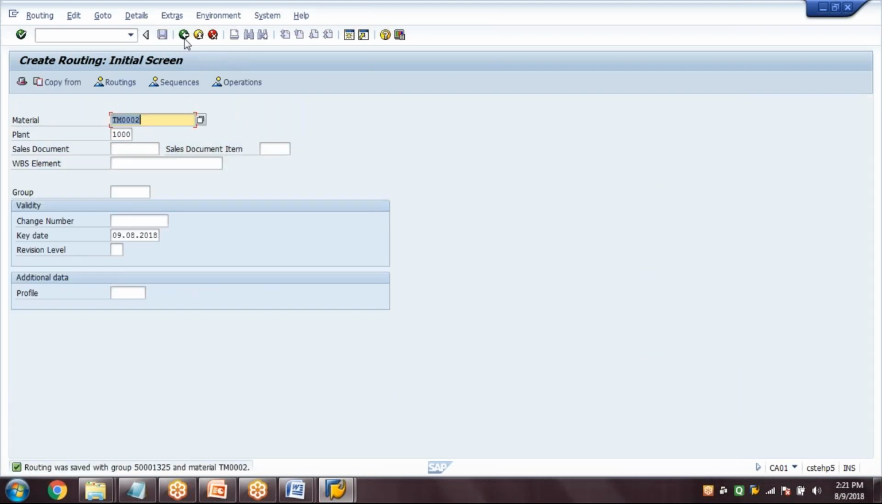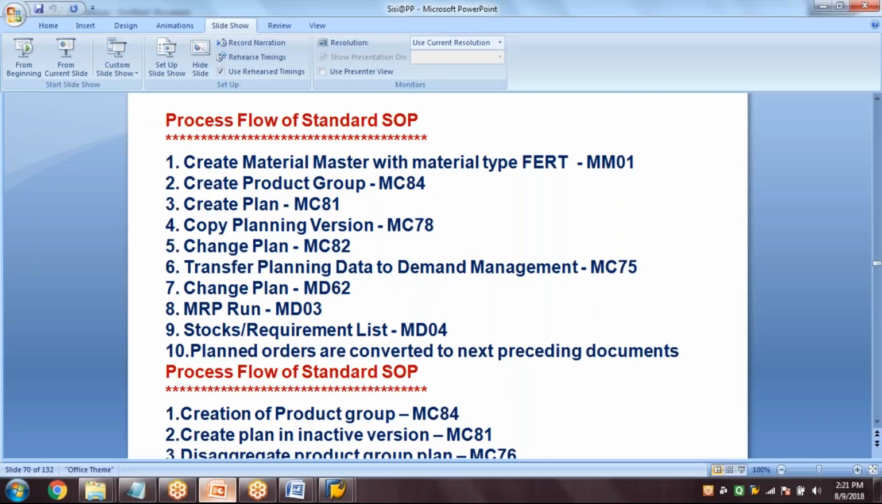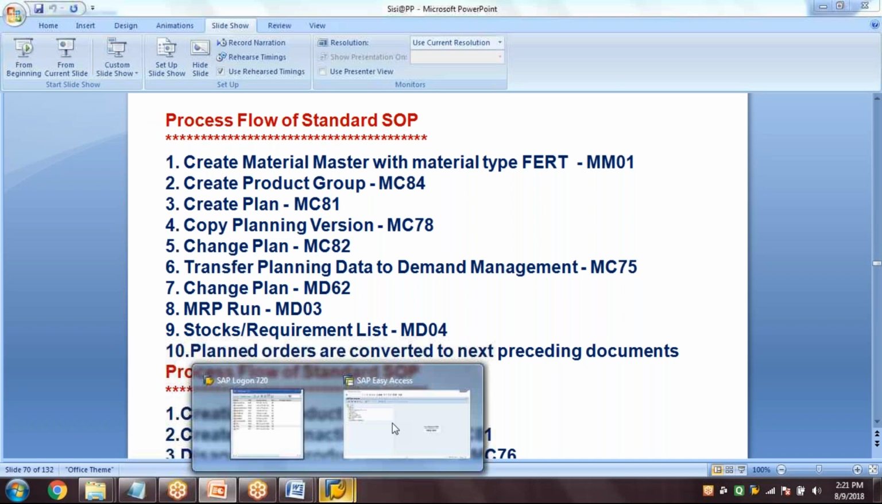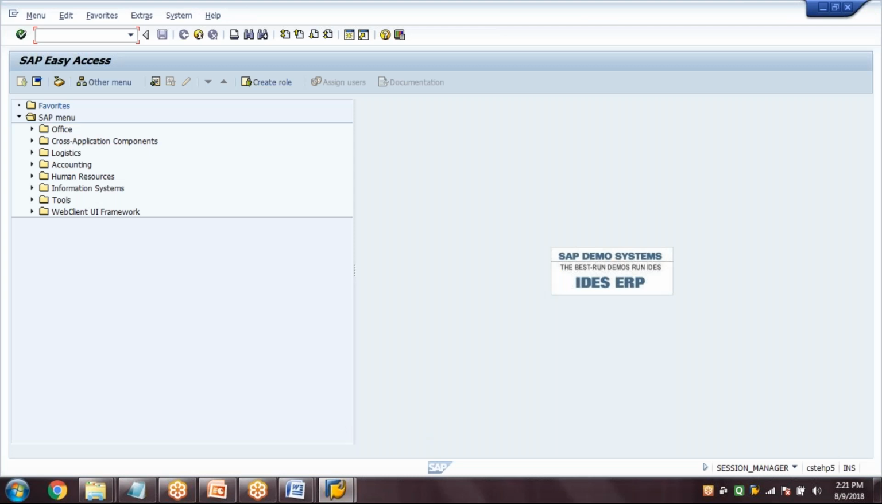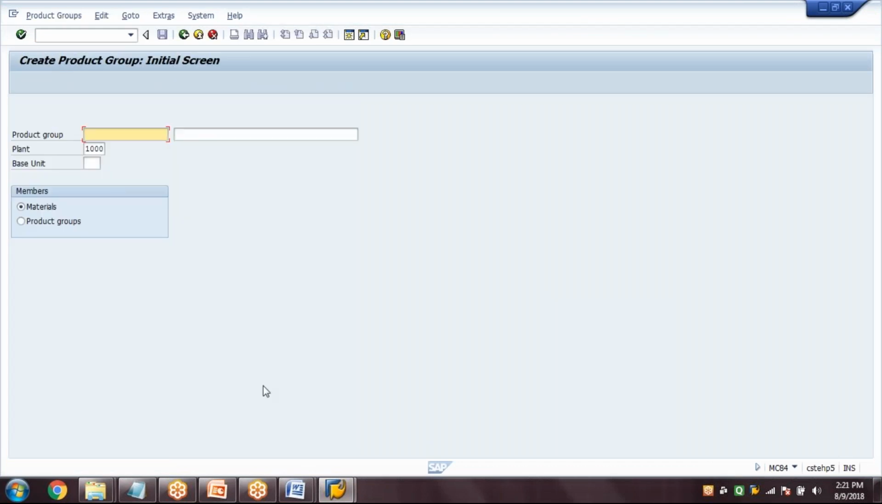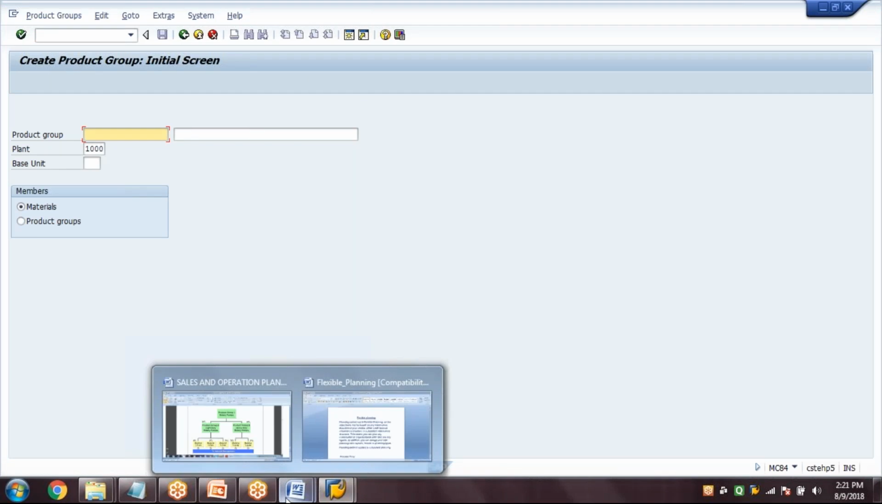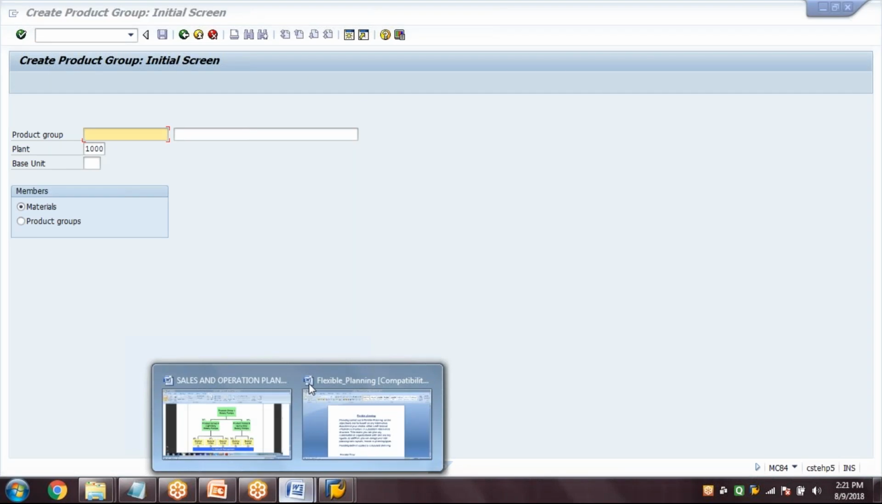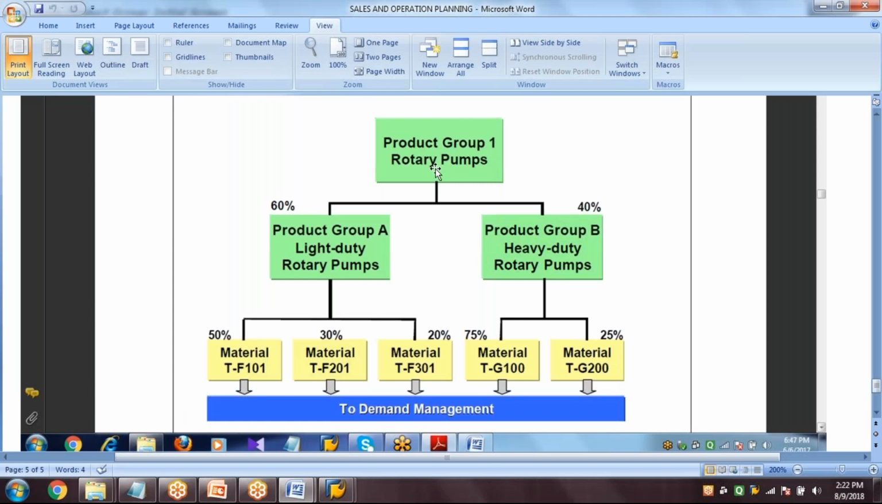That's it. So once we create a finished material, by default, we need to maintain the master data: bill of material, work center, and routing. Now the next step is create product group. The transaction code is MC84. So here, whatever product group you want to create, you can create. For example, we'll take it as per the diagram itself that we have. So product group, rotary pumps. So I'll create the same one.